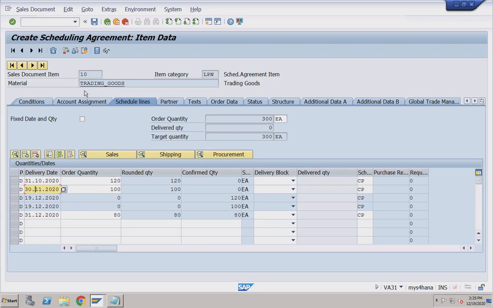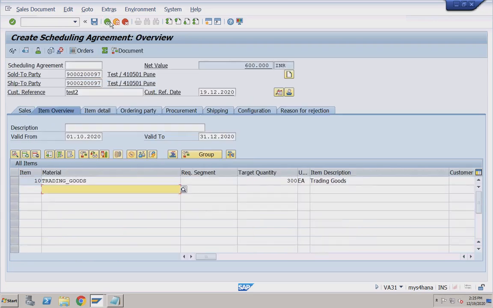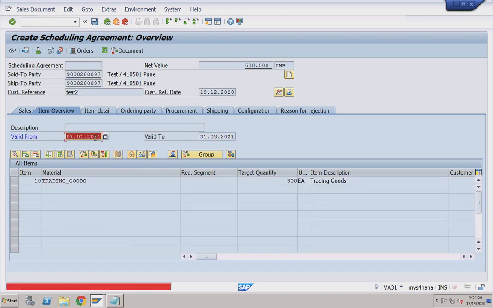Or if you want to avoid this situation, let me do one thing. Let me change these dates. Instead of past dates, let me enter the future dates. So let's say we entered into the contract with the customer starting from 1st of Jan 2021 and ending on 31st of March 2021. Okay, because the schedule line already exists, it is not allowing me to change. So better, let's create a completely new one.